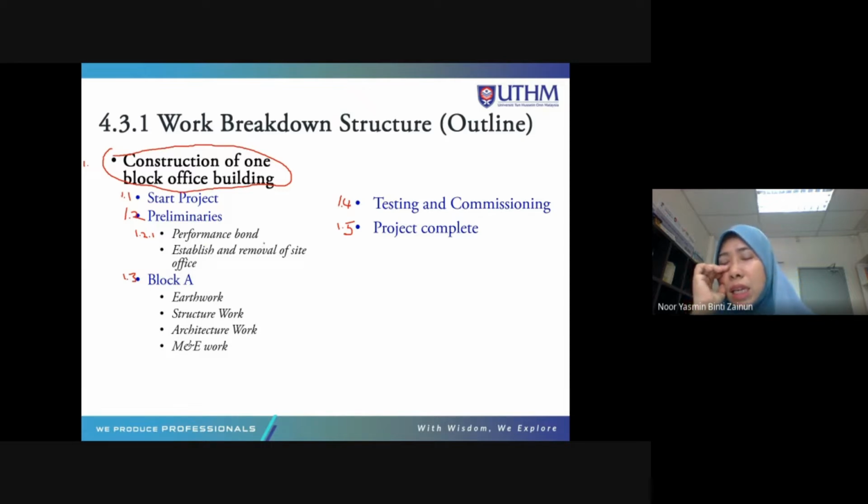Performance bond is actually approval for the contractor for the site location, the land approval. So when we get the approval of the site location, then the construction can run. Then the other activities can be done. So first, in preliminaries, we need to make sure the performance bond is settled, and only when we get the approval can we start the work. And then after that, 1.2.2 is establish and removal of site office.